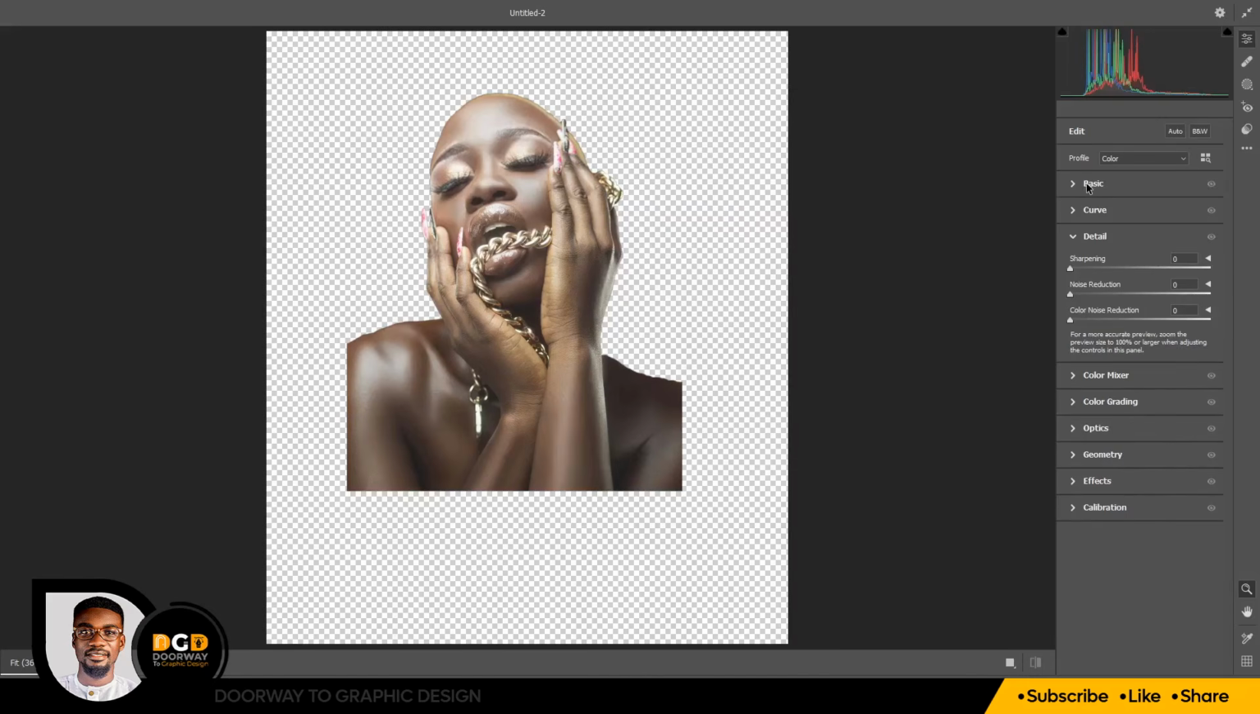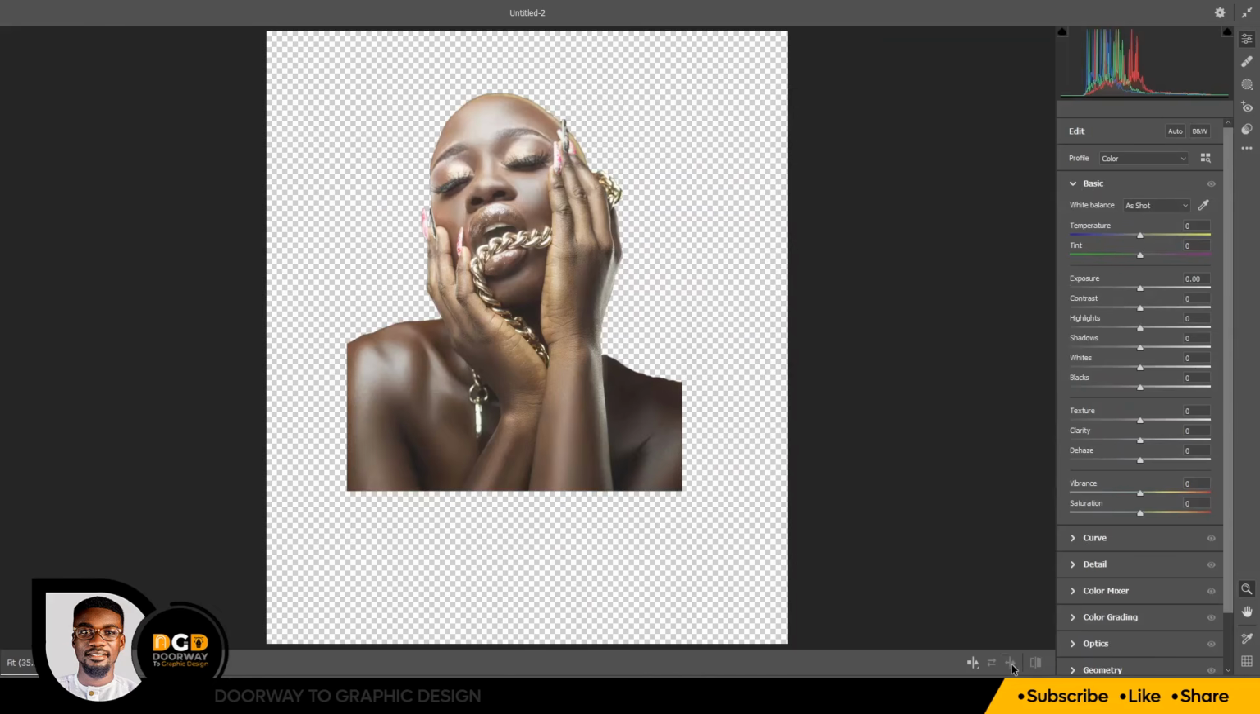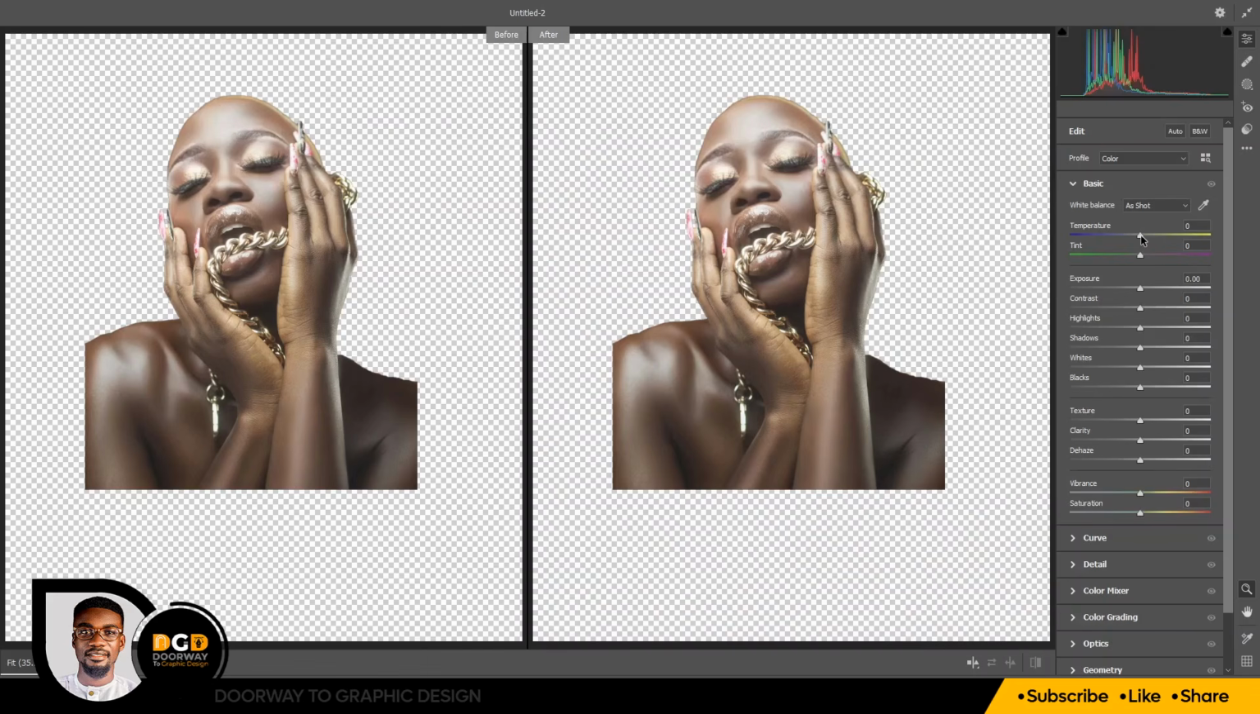We go to the basic. Then the temperature to 3. Exposure to negative 0.30. The contrast to positive 12, around positive 12 or 13. The highlight, negative 60. Then the shadows, negative 80. The whites, positive 50. The blacks, positive 17.